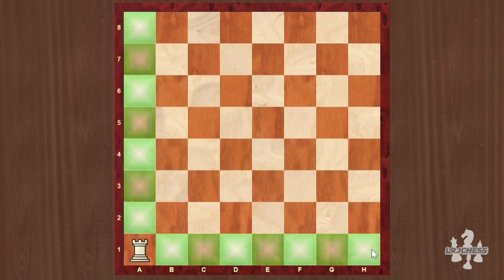When a rook is in the corner of the board, it can also go to 14 squares. That's interesting. No matter if it's in the middle of the board or the corner of the board, the rook can still go to the same number of squares. That'll definitely be important to remember later on.